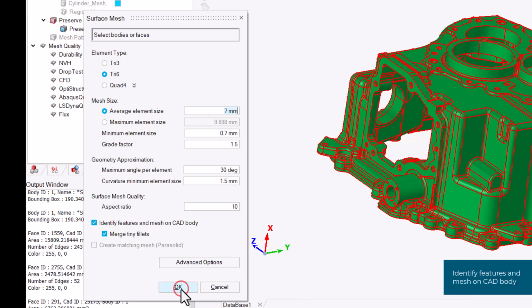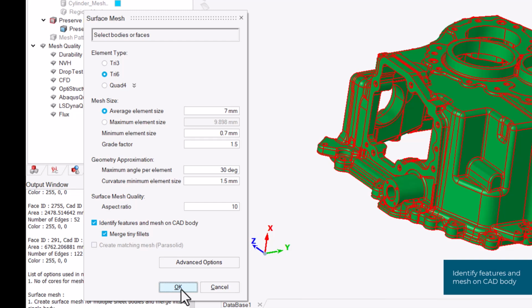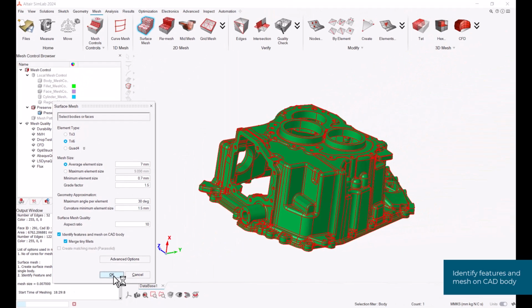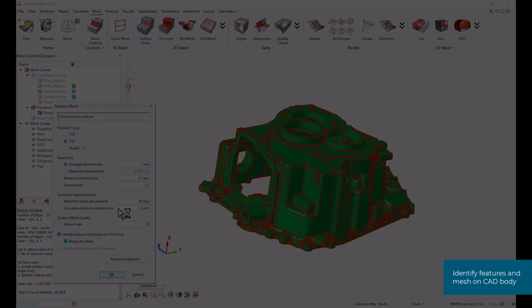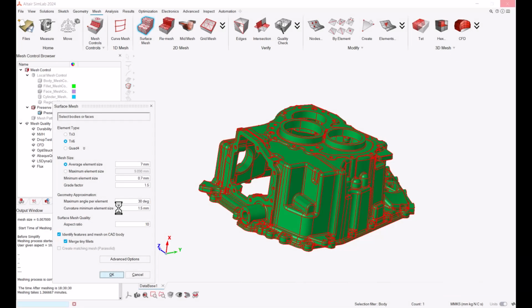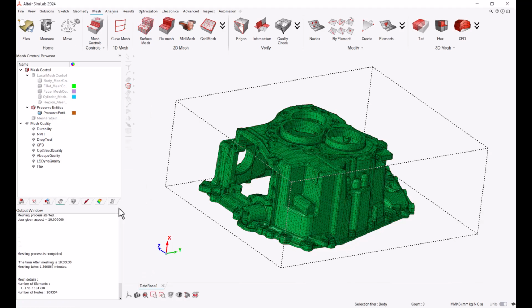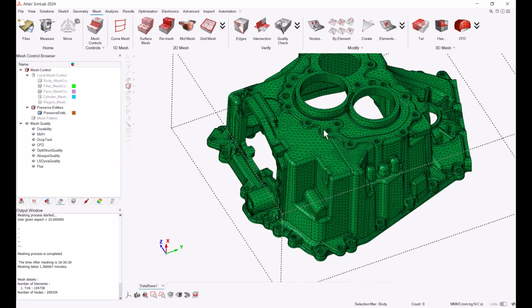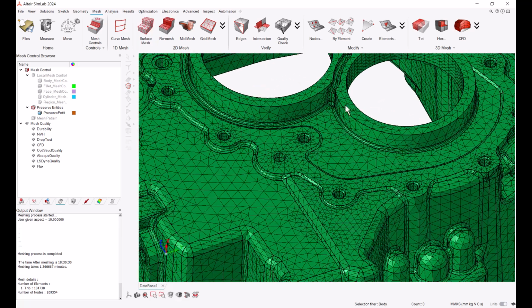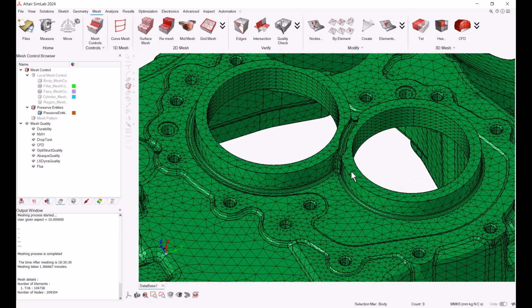When creating a mesh for structural analysis, it is recommended that you enable the option, Identify Features and Mesh on CAD bodies. This will mesh the body using rectangular triangles where possible and give a typical mesh structure on features, such as fillets, with a sensible reduction in the number of nodes. Disabling this option will result in a mesh based on equilateral triangles, with a higher element quality but also a higher number of nodes.